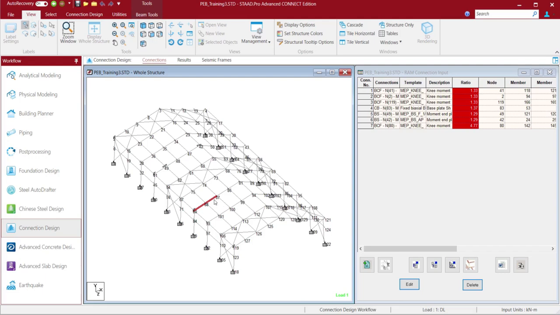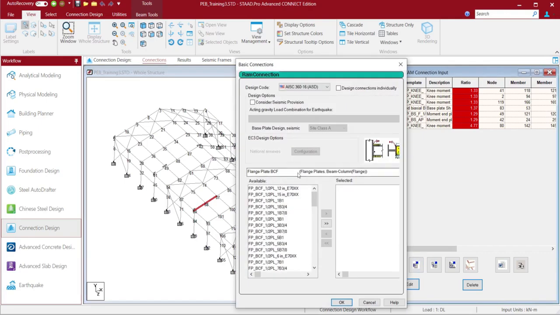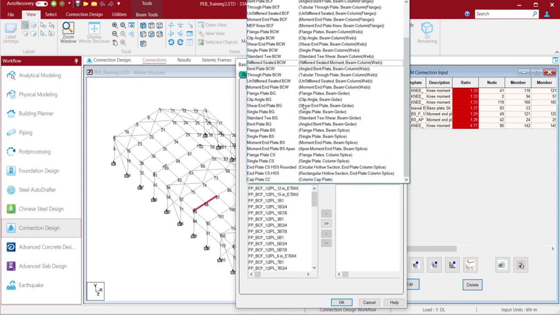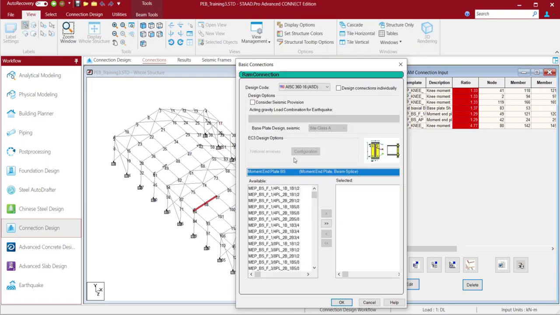Now that I have selected these two beams, I can again go to the basic connection and scroll down the list of templates in that library. This connection is compatible with this type of joint. So select this connection, that is the moment end plate BS, you can see beam splice. Here you can see a quick preview and it looks good for this connection.